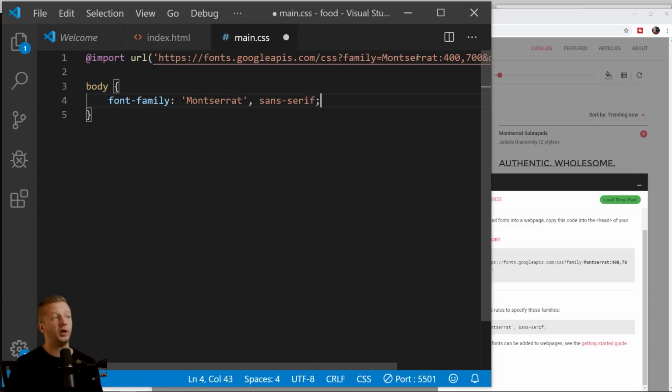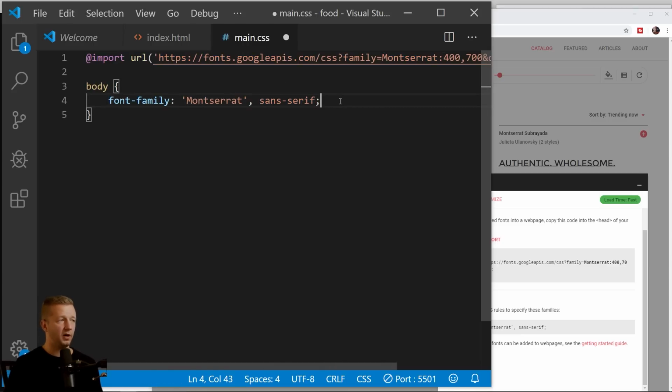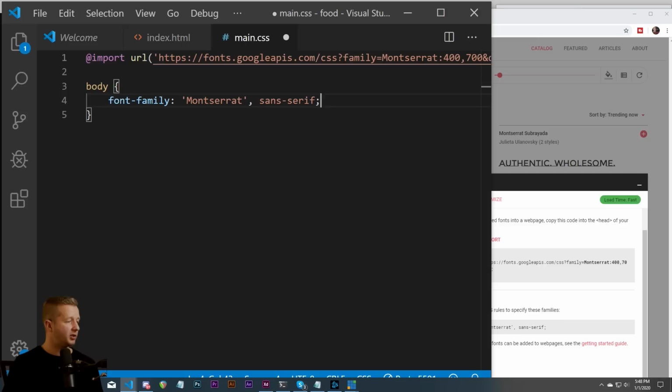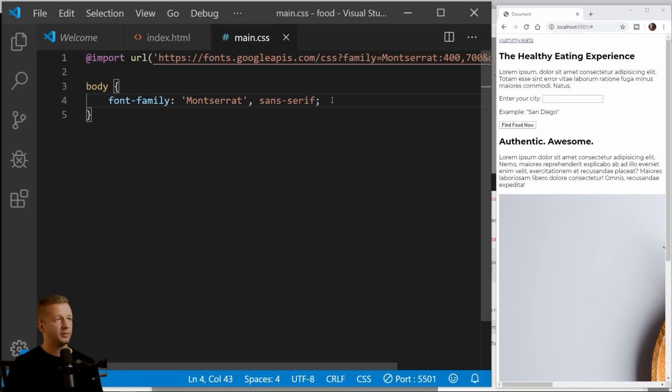If for whatever reason they can't download this, it'll just tell their system to use a sans serif font, which is a font that's more clean and it doesn't have the little things hanging off the side of the letters and such. So if we save this now, let's get this up before I save it so I can show you. Once I save, it is now using that new font. Very exciting, isn't it?